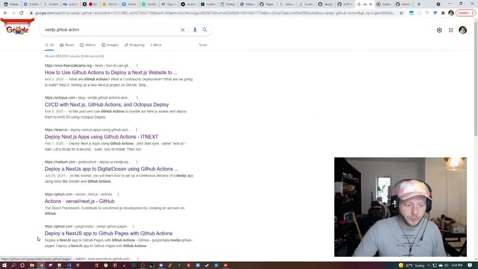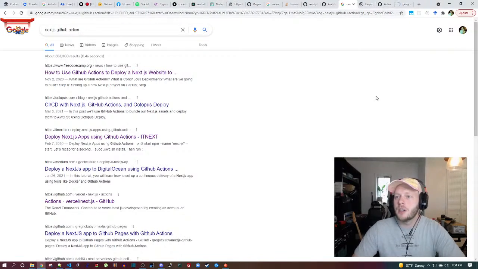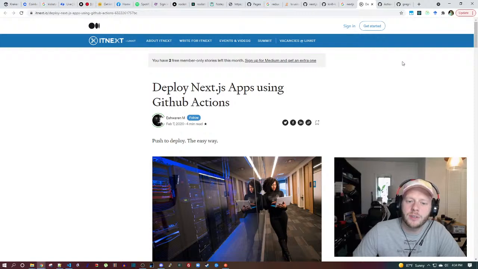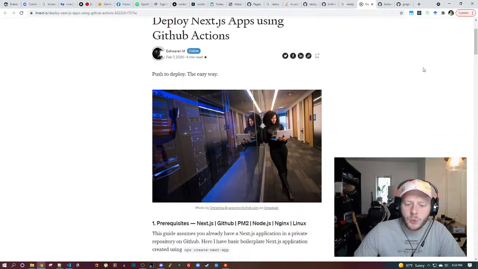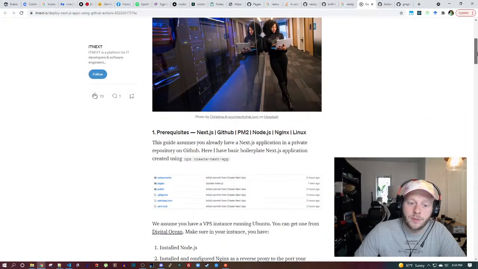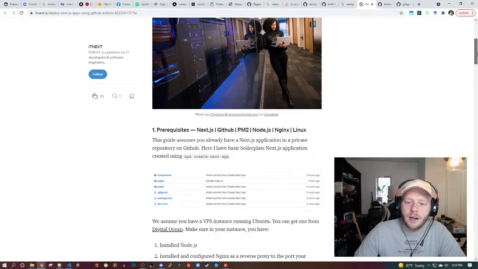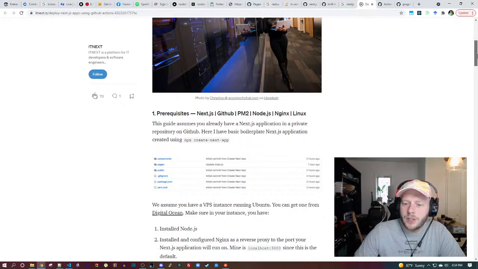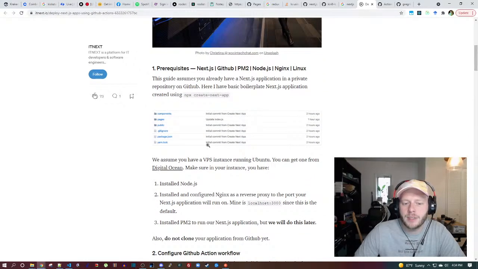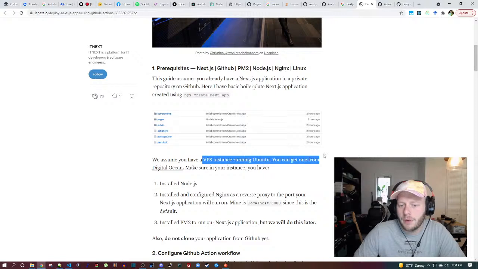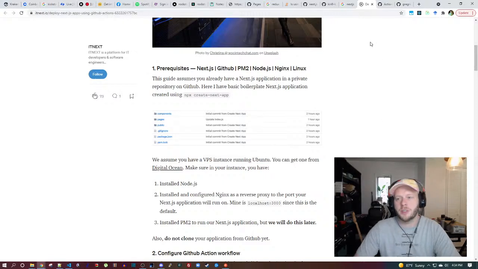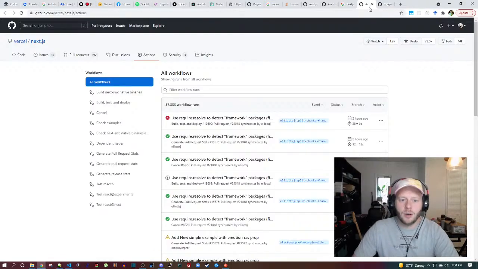This one, deploy Next.js app to GitHub Pages with GitHub Actions. This seems to be a great match. So we'll scan through these results. The question is, where are they deploying it to? Prerequisites, GitHub, PM2, Node, Nginx, Linux. Yep, it says DigitalOcean. We assume you have a VPS instance running Ubuntu. So don't want that article.